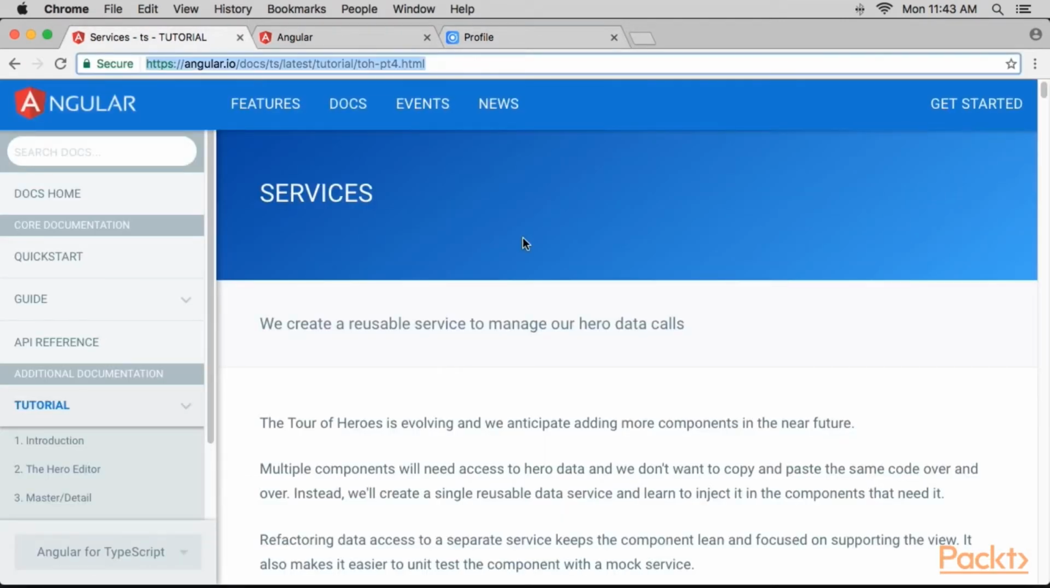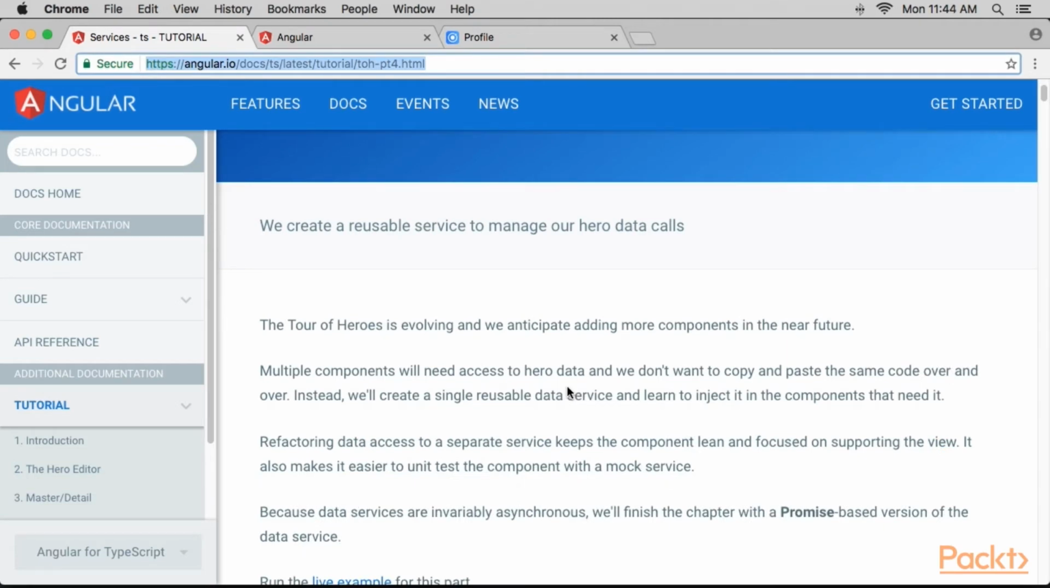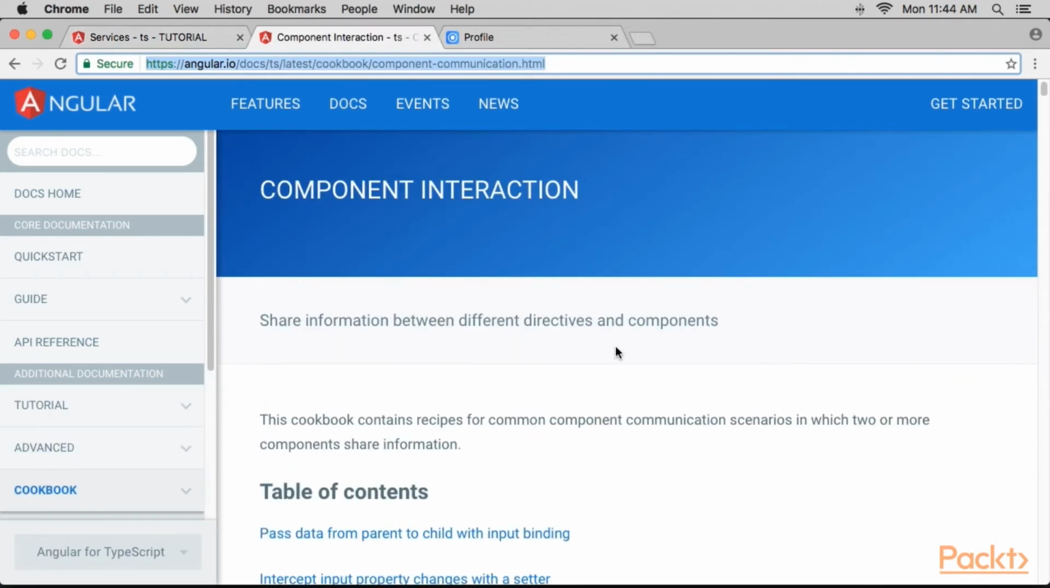For more information about Angular 2 services, visit the official documentation at angular.io. You can get great instructions on many techniques for component communication at this link.